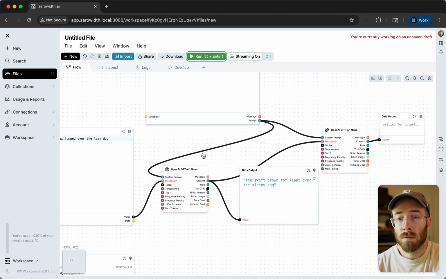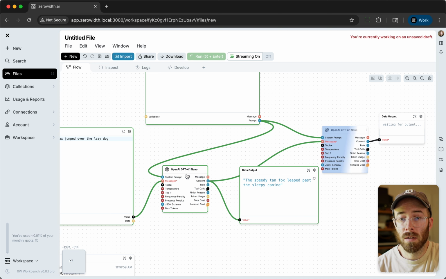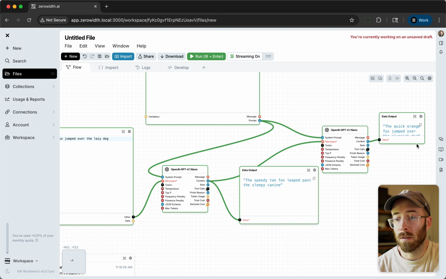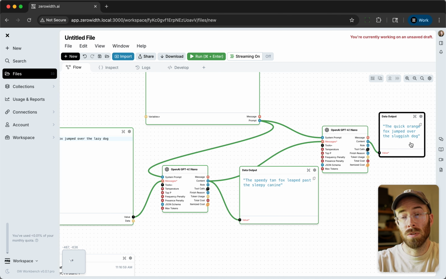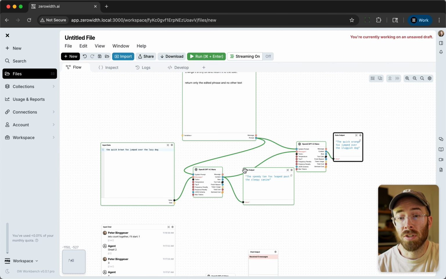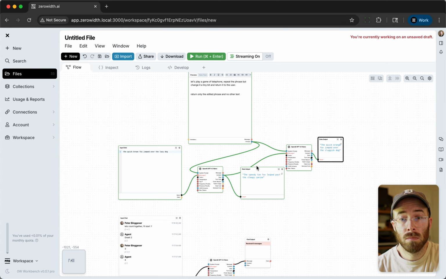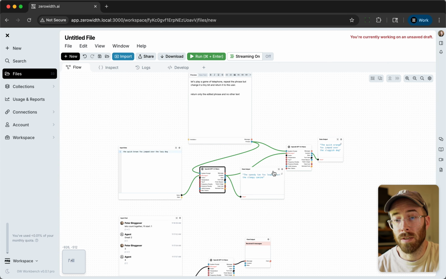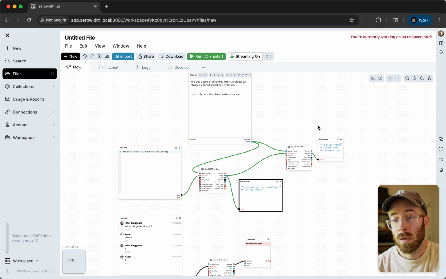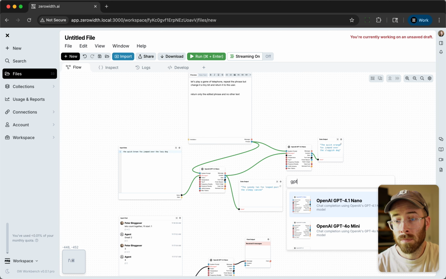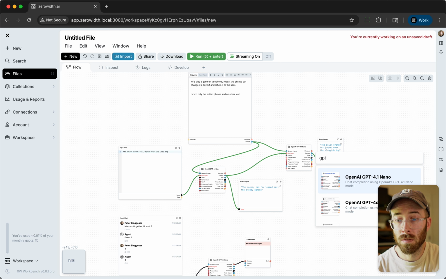Now if we run this, we have our first model editing our phrase, then our second model editing our phrase, and it comes back out the other side. So now we've kind of daisy chained two language models together. They're sharing the same system prompt in this case, and the first one is then passing its result on to the next one, which again, we could do this several more times.